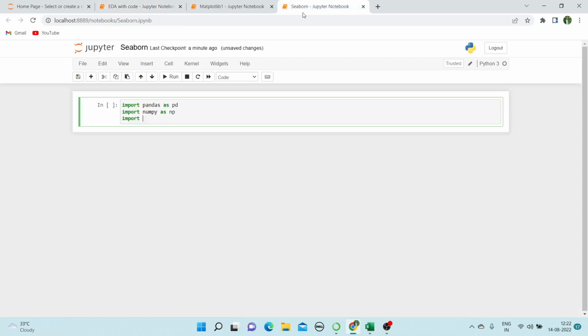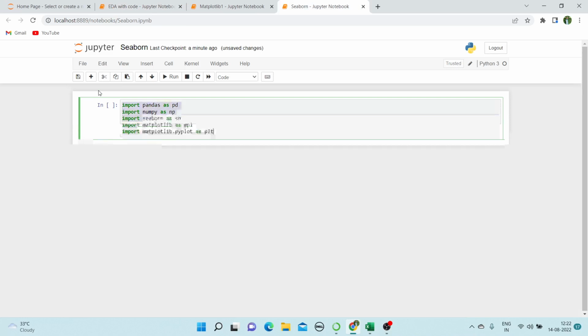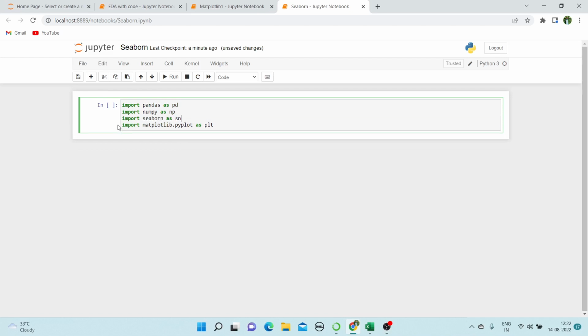Control C, Control V. Okay, guys, I hope you are clear why I am writing pandas as pd, numpy as np, seaborn as sns. This is because writing pandas, numpy, and seaborn each time would be hectic. This is the reason we have simply given shortcuts to pandas as pd, numpy as np, seaborn as sns. And Matplotlib is a very huge library. We don't want each package of that library. This is the reason we have simply imported only pyplot, which we will be using.